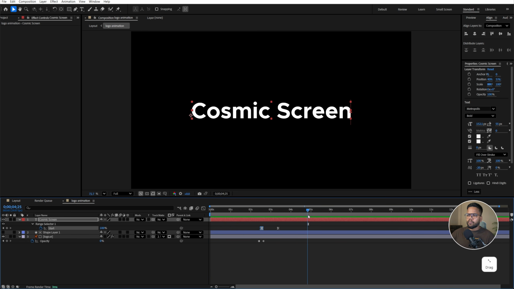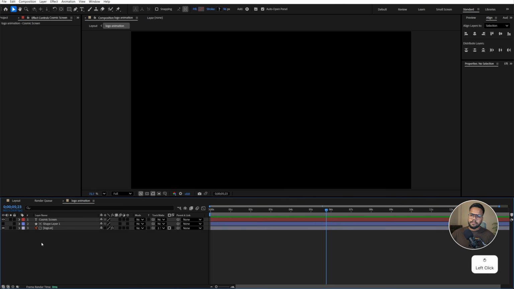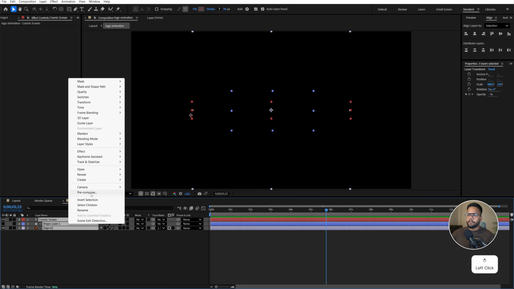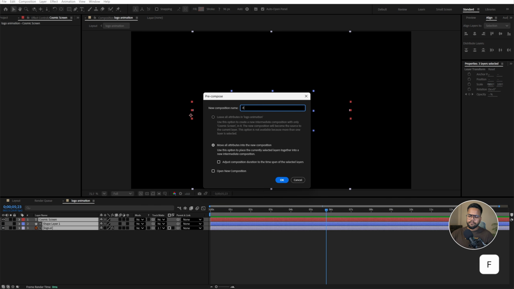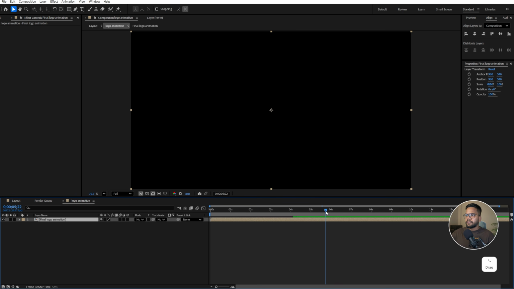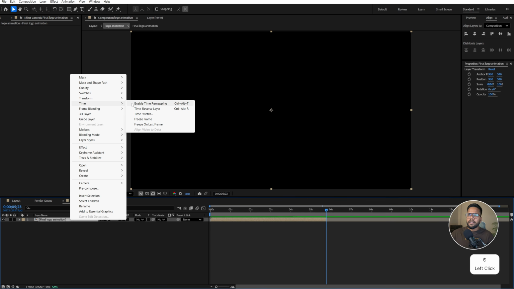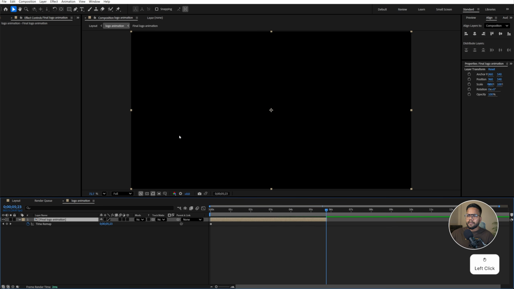Now go a few seconds forward and add the keyframe and go again a few seconds forward and make this value 0. Select everything and right click, pre-compose it and name this final logo animation and hit OK. So go to the end of the animation and hold Alt and the square bracket to trim it. Now select the composition, right click, time and enable time remapping and add a keyframe at the end of this and delete this last keyframe.